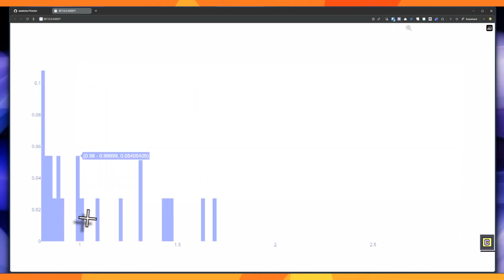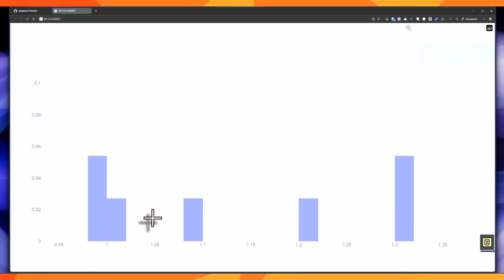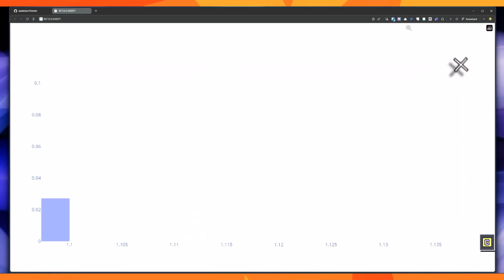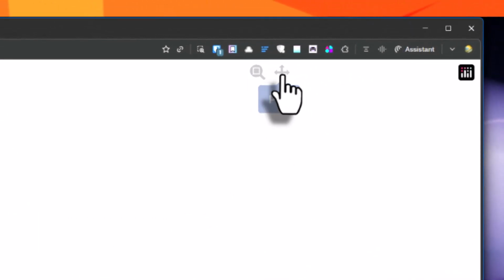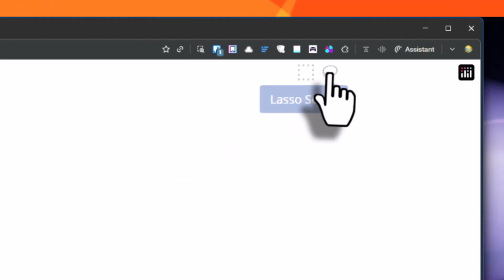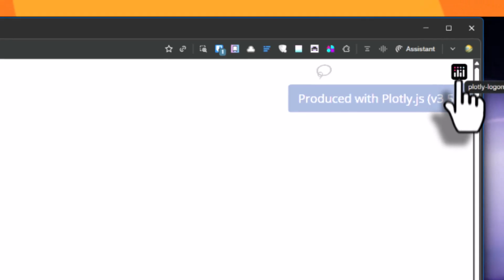Here you can just zoom in. As you see here, there are buckets of various metrics. The histogram is plotted. At the top right, you can zoom out, pan, box select, lasso select, and then you can use all sorts of Plotly features.